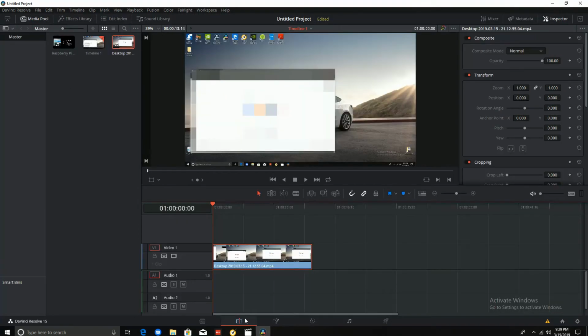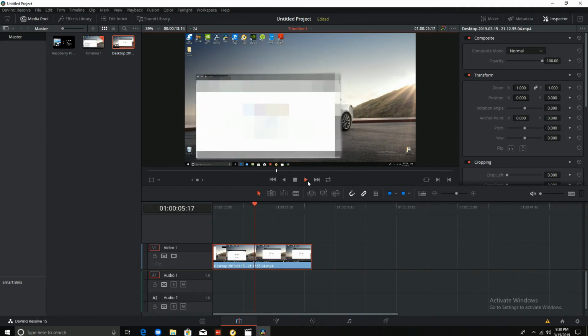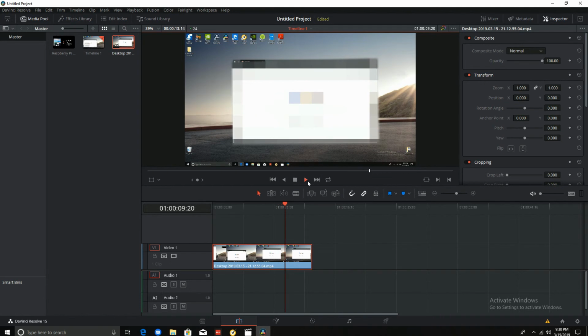So now if we go into the edit page, once we play it, you can see that it is being tracked, and you can't see the Google tab. Obviously for a Google tab it's not going to be that sensitive, but maybe for other things like people's faces or other things that are moving, this could be helpful.